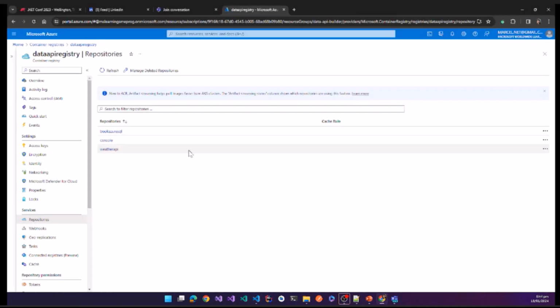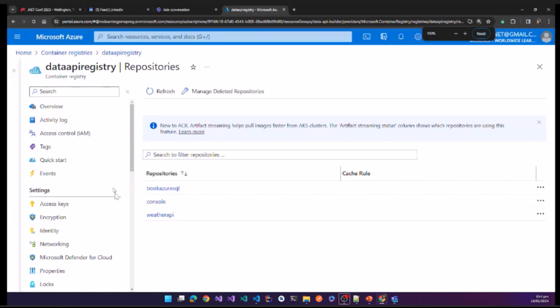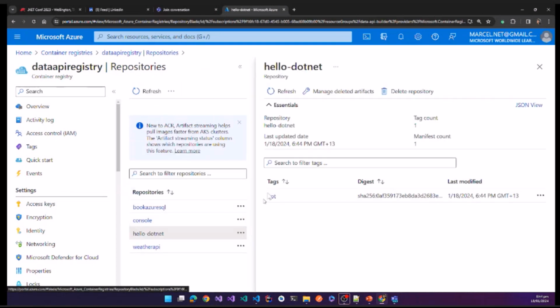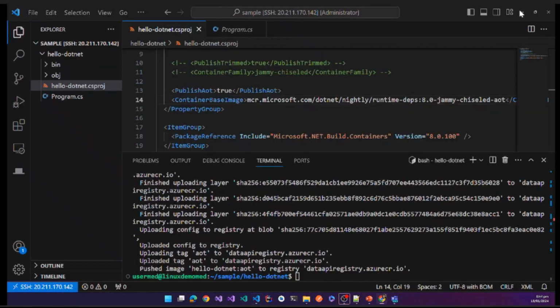If I jump to my Azure environment, maybe I zoom in here. Okay, this is my repository. If I refresh that, I don't have any hello.net. So that's in there, right? That was just uploaded. I have my AOT tag in here. So I think that's what I had to share.